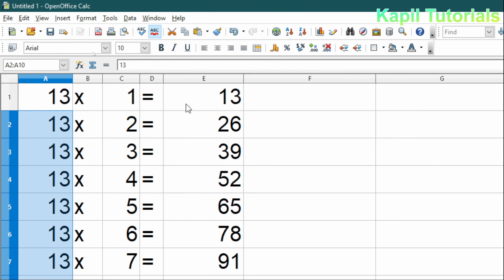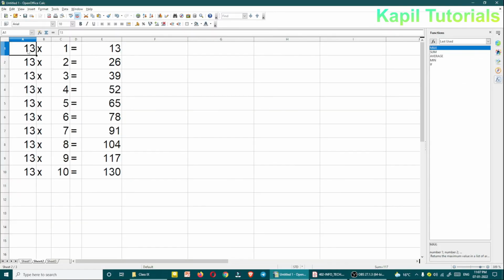And then I've told you the range also. Now here the range we are using, A1 to E10.